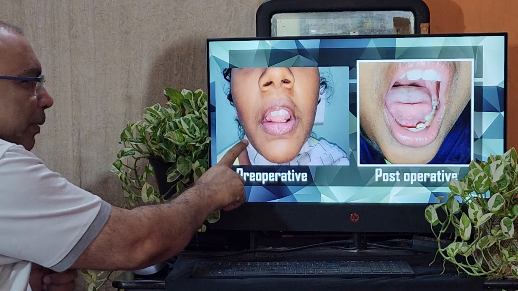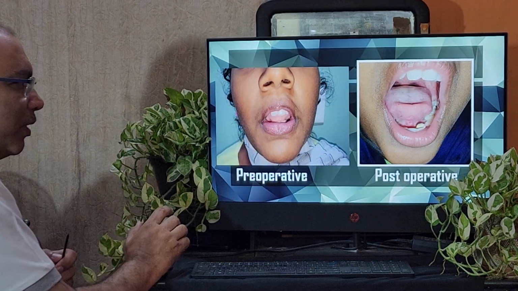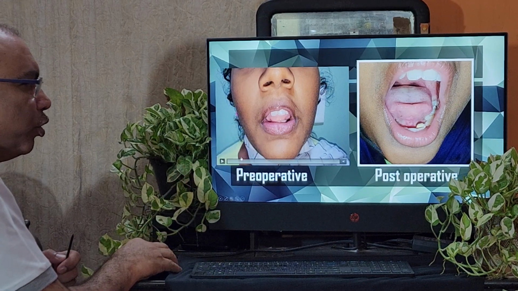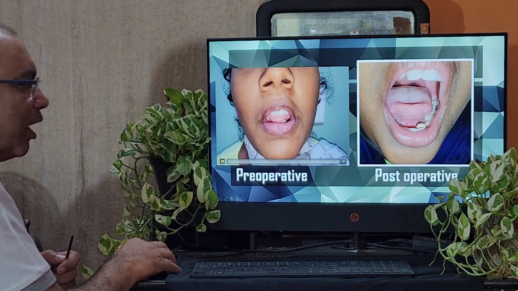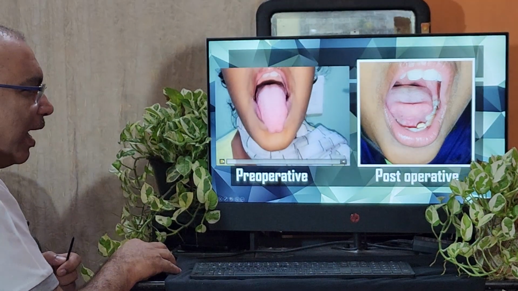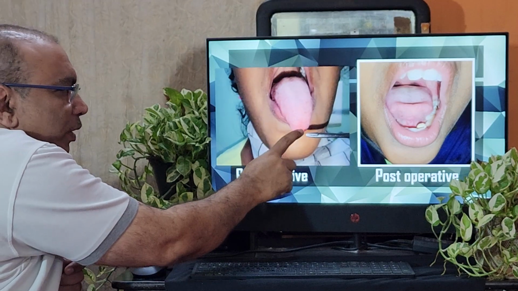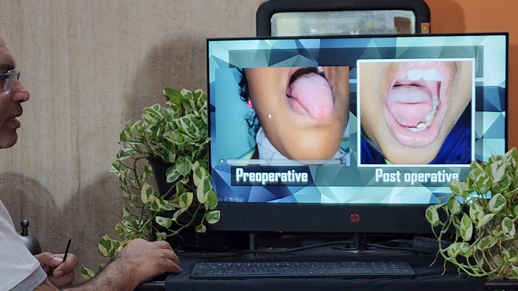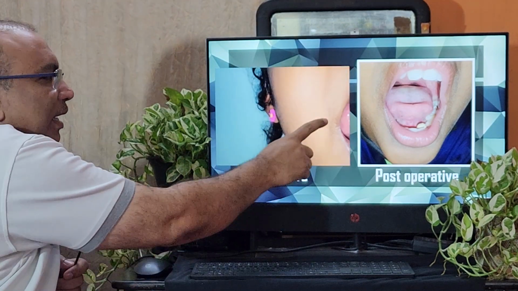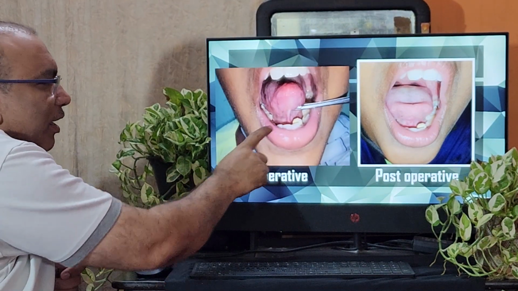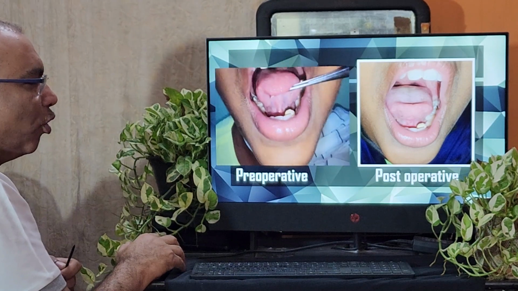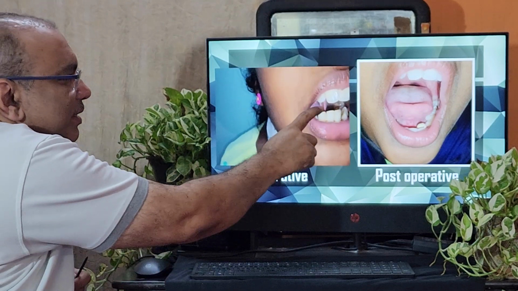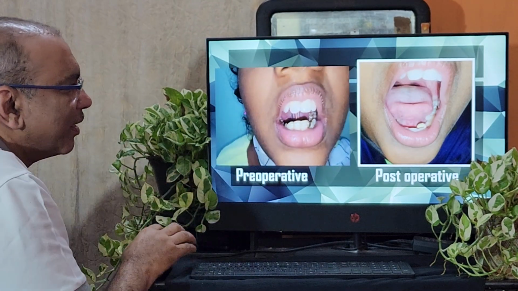This is a pre-operative picture. This is a post-operative one. In the pre-operative picture, when I ask the patient to open the mouth and protrude the tongue, see what happens. She is not able to do it completely, and the tip is not round. You can see the notch there. It's heart-shaped. Then when I ask the child to lift the tongue up, you can see that. Just wait, it will become clearer now. See this band? See this band?